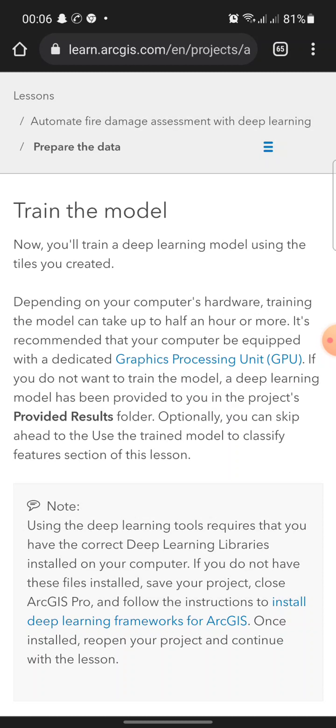This is saying basically you need a GPU or a better performing GPU that will help you train the model. Because if you don't have a GPU or a better performing PC, your model will take a lot of time in training. So if you don't have a GPU, it's better if you use the pre-trained model that is available on the internet.